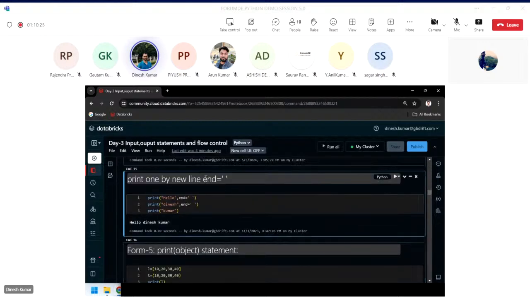end is equal to, like sep is equal to, similarly end is equal to. So I want to use end with space separators. These are the separators. Suppose I want to print hello Dinesh Kumar in the same line, then I have to use end is equal to, and then these are the separators. So these are the space separators.